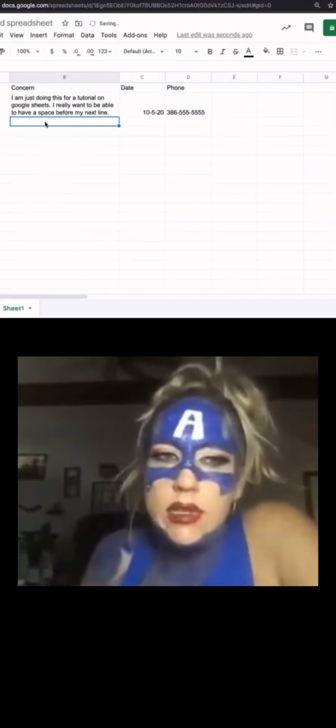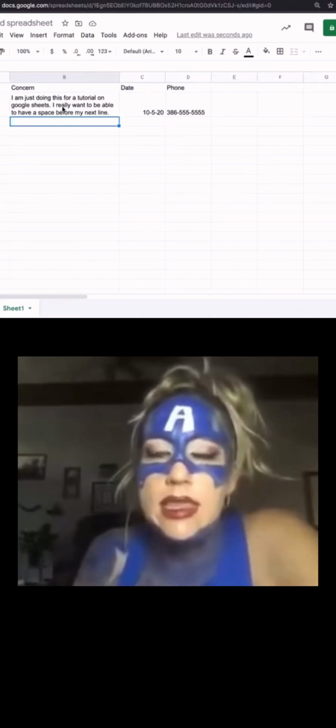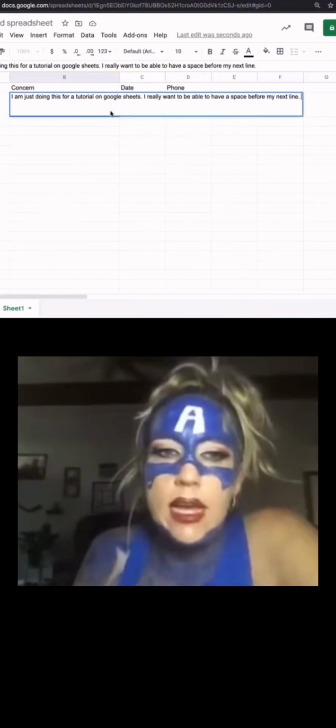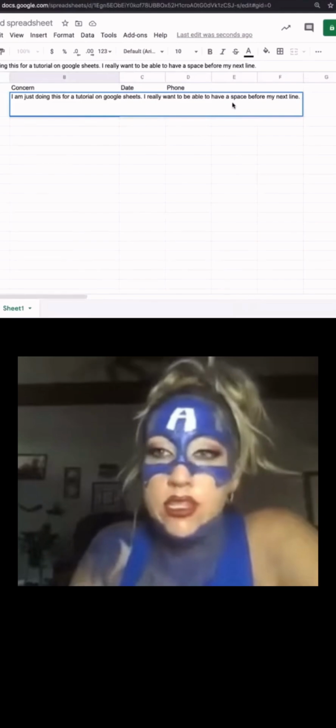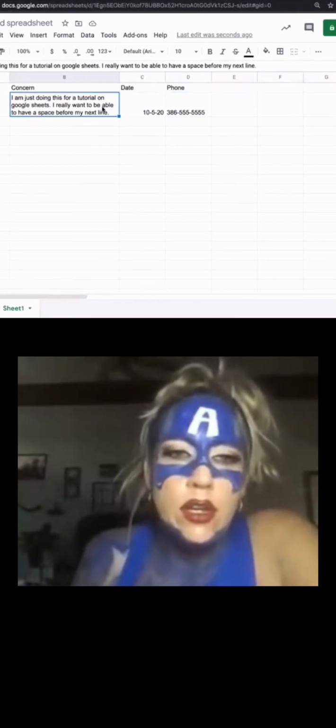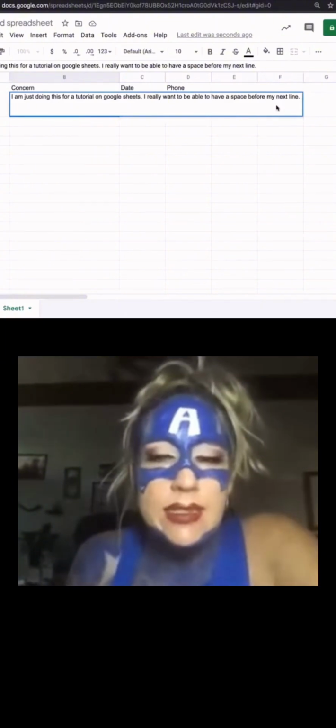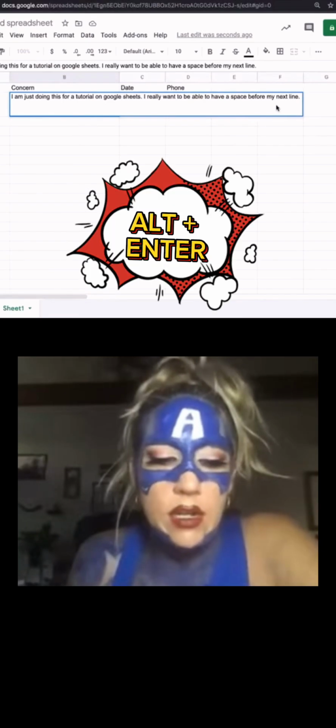So he didn't want to go down to this additional space. He wanted to create a space within this box. And you'll see what happens is if you just hit enter, it's going to jump you to the next cell. So the trick there is if you are on a PC, you are going to go to where you want the line break and hit Alt Enter.